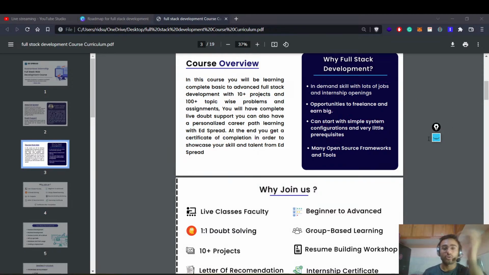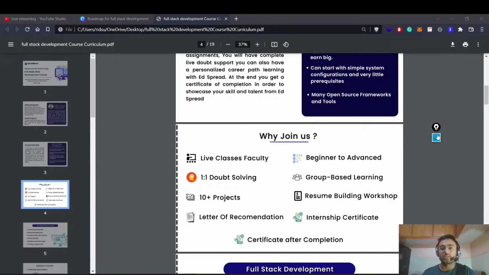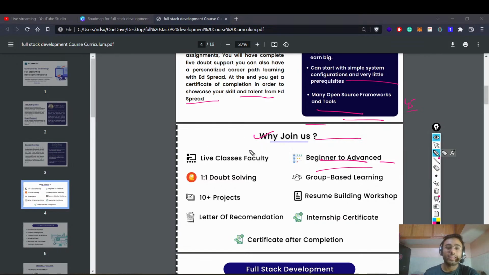And yeah, let's move on with the next part. These are some salient features about why you can join our course. Since this will be a live class, there will be one-on-one doubt solving sessions. There will be a number of projects, and the important part I want to highlight is that there is a letter of recommendation at the end, which will definitely be useful for you. And this course is suitable for everyone, from very scratch to anyone who has a decent idea about web development and can make simple projects as well.